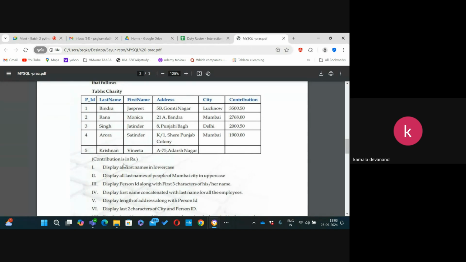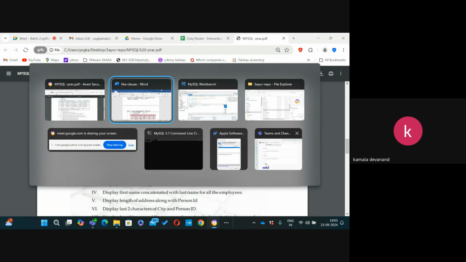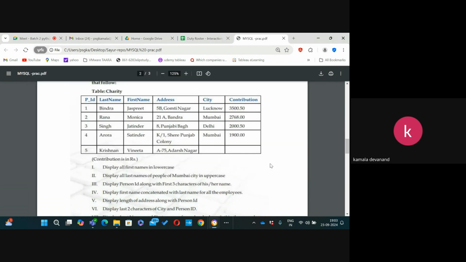So everyone tell me the answers for this. Same order. Go to your teams, go to your Google doc and see which is the order. Amulya, and whoever it was, tell in the same order. What will the first one be? What will the script be? Yes, Martel. Select first names from... Select first name from Charity.